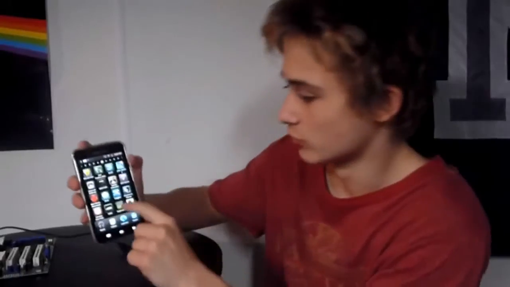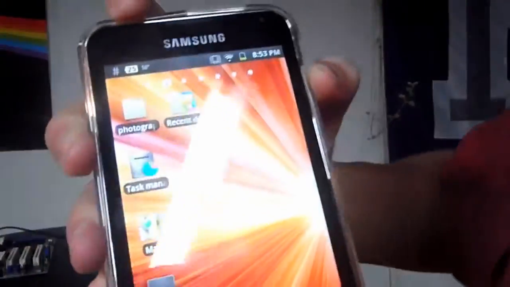called Super, where is it? There you go, Super User. I moved it around, sorry. But yeah, you'll see an app like that, Super User. I put it onto my home screen here, if you can see that. Super User. Okay, so you'll see something like that.